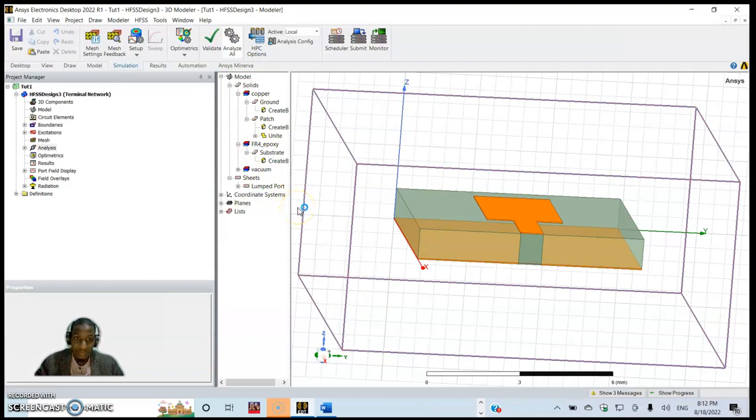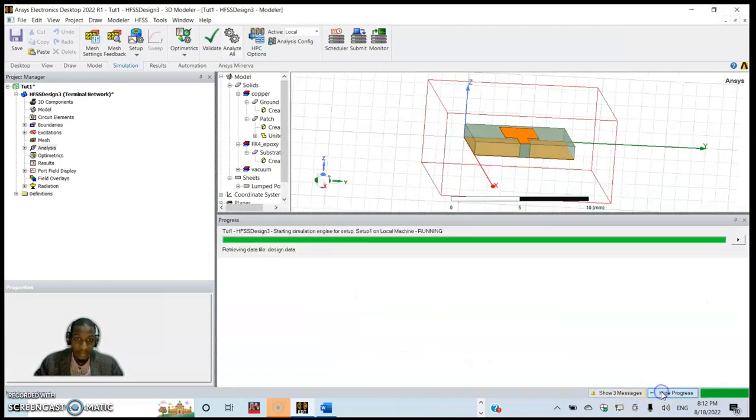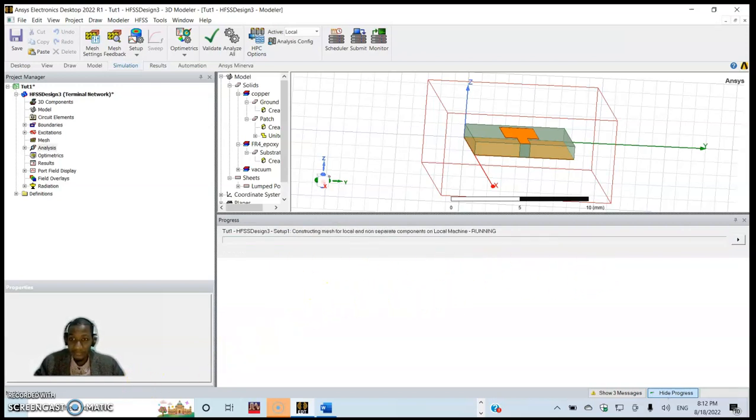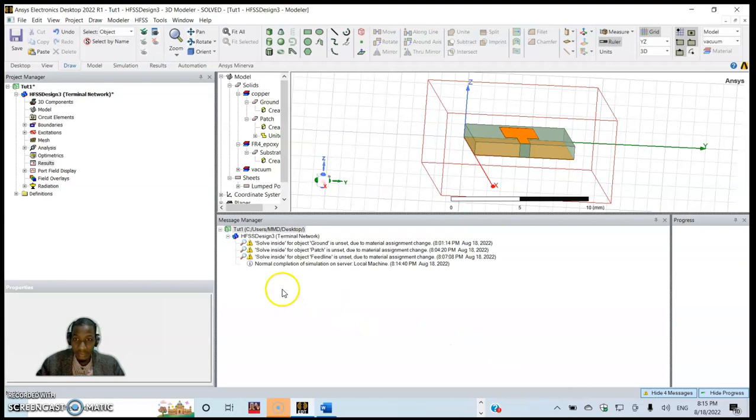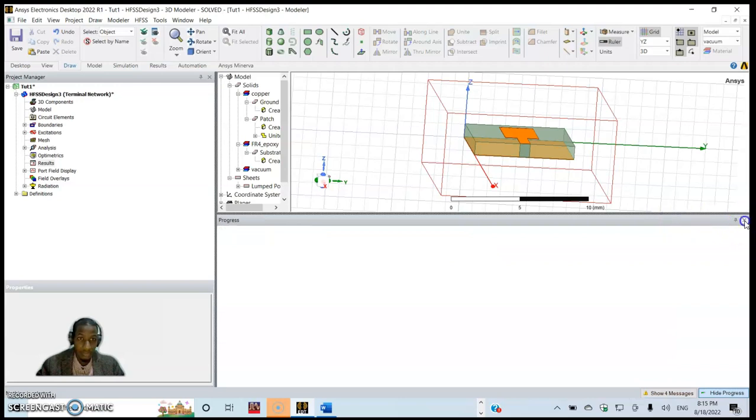So it's going to take some time before it completes. Right, so you can see the progress here for your design. So let's give it time to finish. Alright, now you can see the simulation has been completed. You can see here the message. We have normal completion of the simulation on the server. So just close this window.